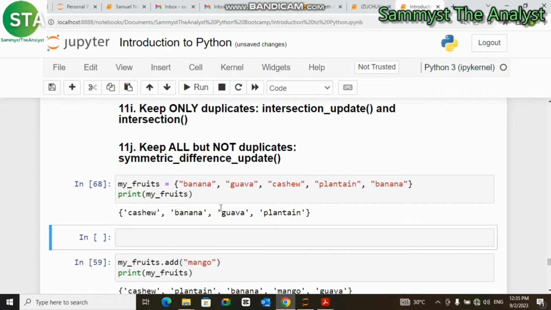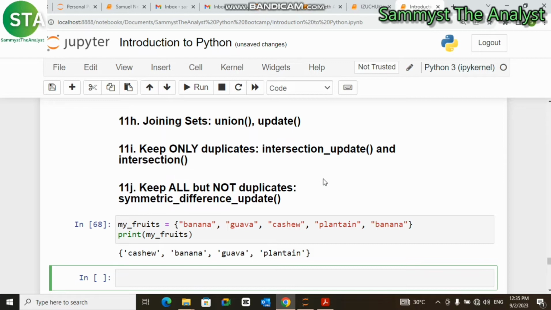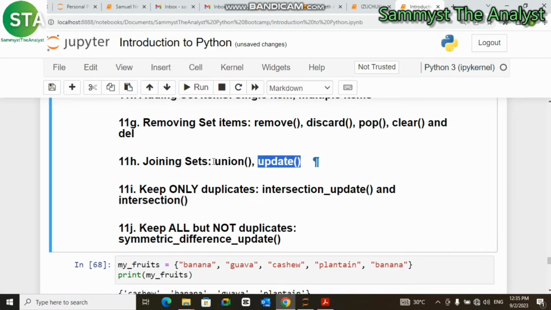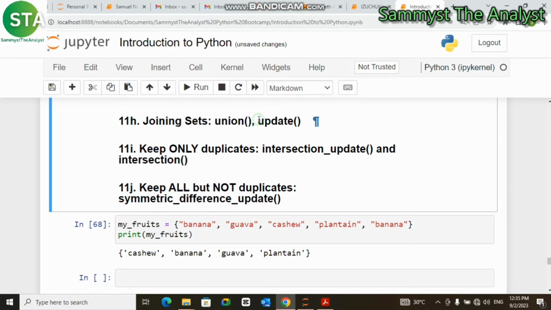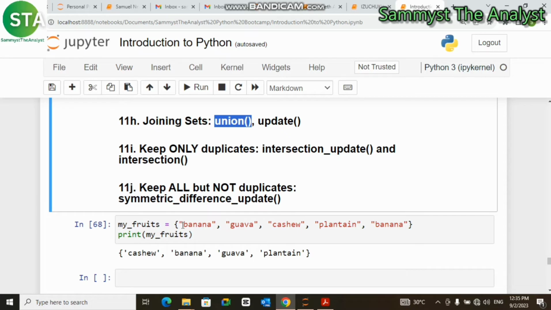Now, working with this, we want to join multiple sets. In order to join a single set, you use the update function. You can use the update function for multiple sets, and you also use the union for multiple sets. The union produces a new set containing the items of one set and the items of the other set.